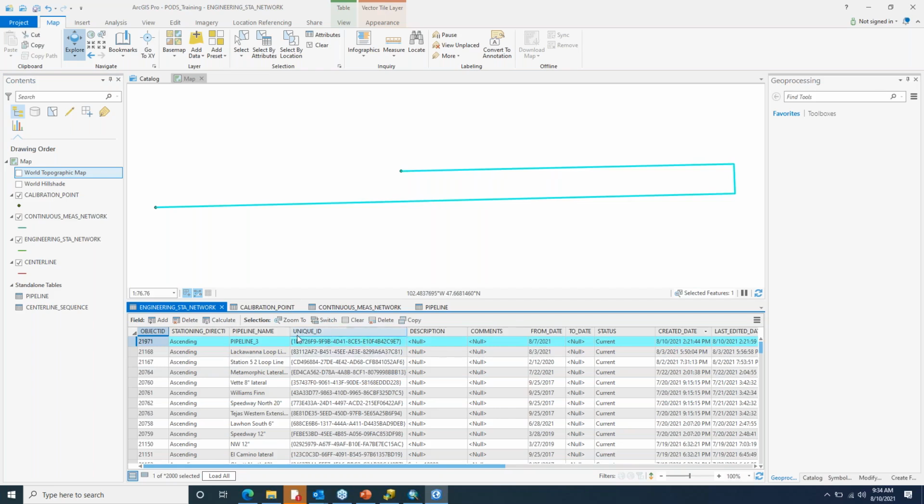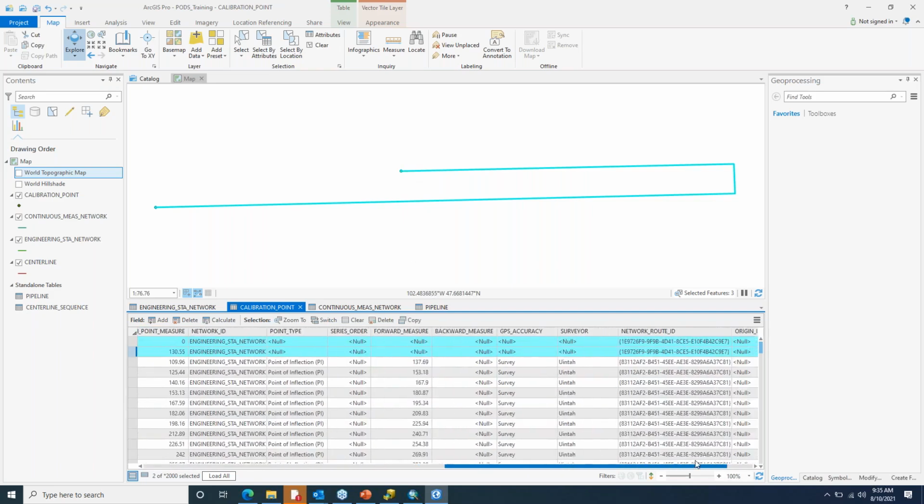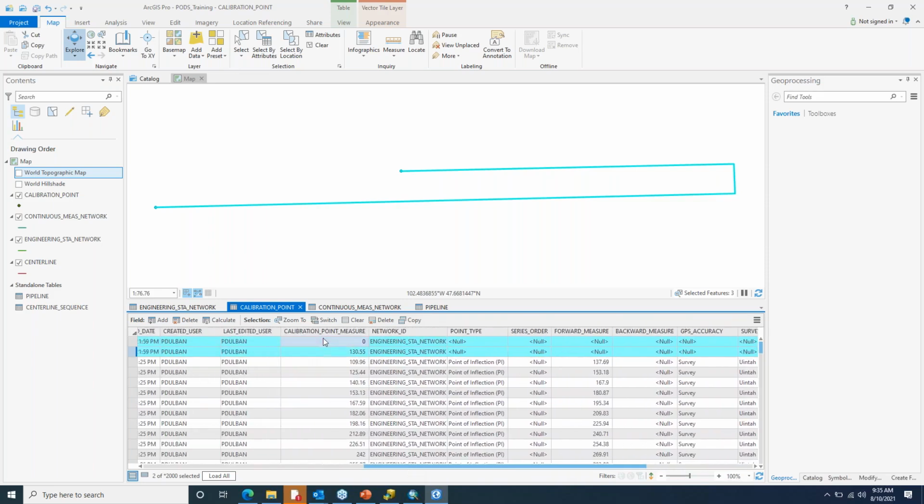Again, this line, here's the unique ID in the engineering station network, 1E9. Let's remember the first three. If I go to my calibration point here, here are the 2 points. I'm highlighting it. If I go here to the right, 1E9, there's my network ID. So that's how they connect. And then if I go to my calibration point measure, I have a 0 and 130.55. This line is 130.55 feet.